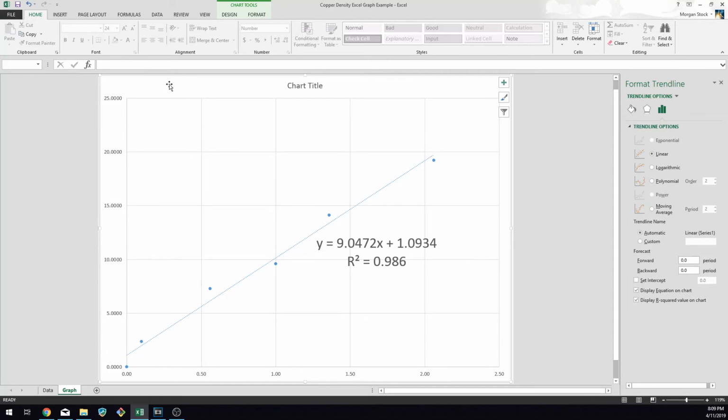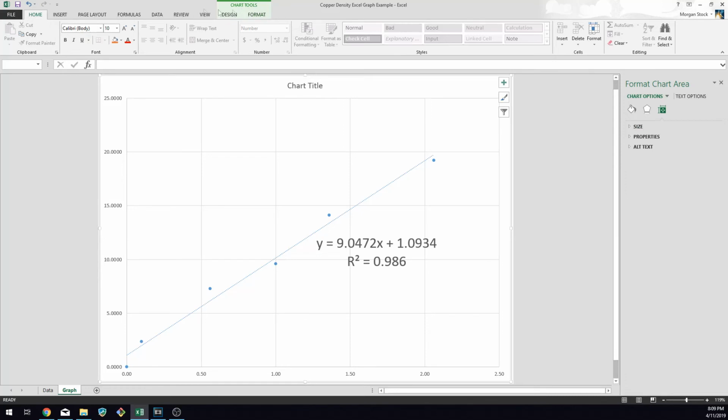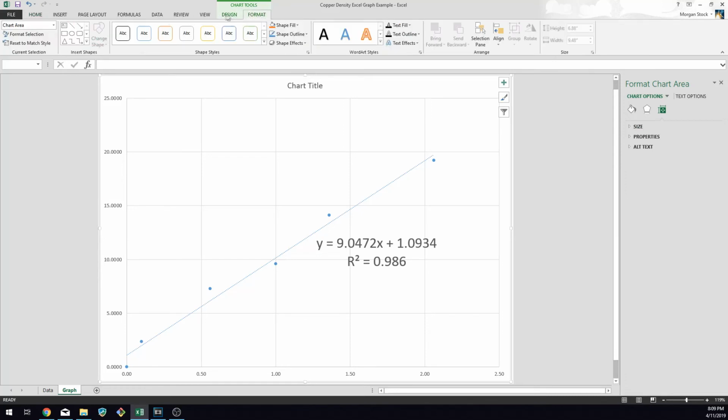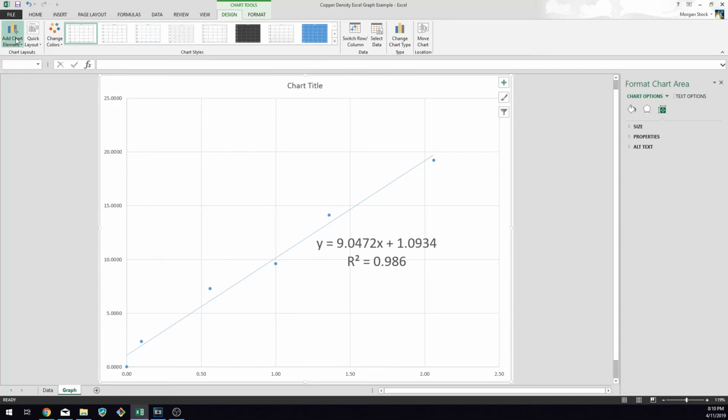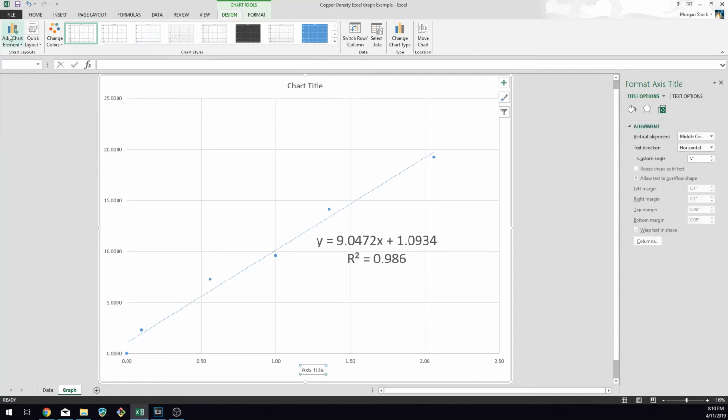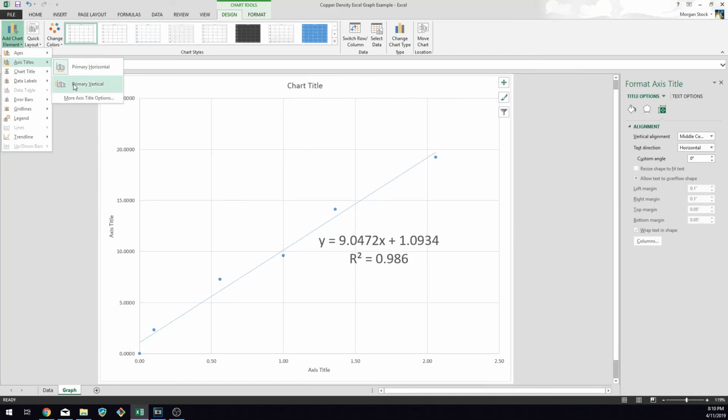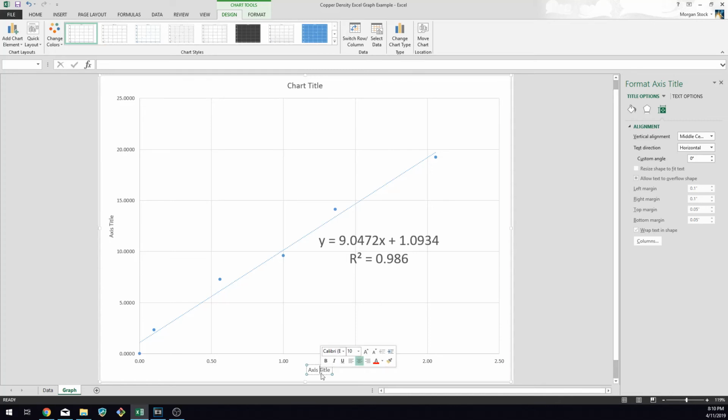The next thing I want to do is add some trend lines. So make sure this chart is selected, and I'm going to come up here to chart tools. I have design and format. If I come to design, over here there's this chart element, and I have axis titles. I'm going to add a primary horizontal and a primary vertical axis. These axes I'm going to label. Down here I have the volume of copper in milliliters. And on the side here is my mass, the mass of copper in grams. And my chart title here, I'm going to call the density of copper shot.